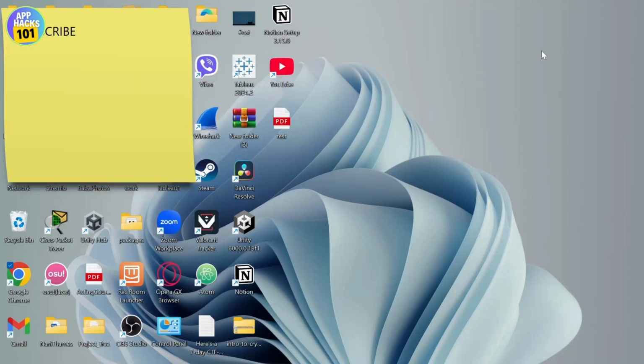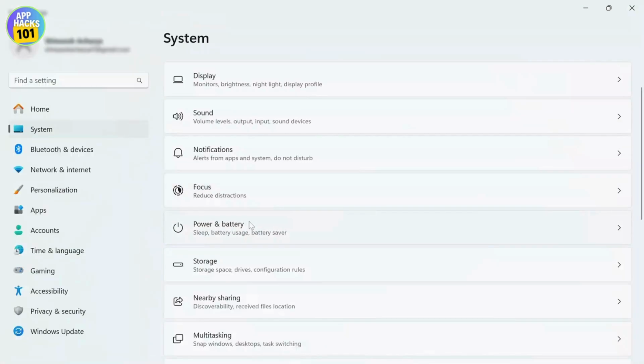In today's video by Apex, I'll teach you guys how you can format or reset your Windows and reinstall it later. So let us get started. First of all, head over to your settings. After you head over to your settings, go to System.